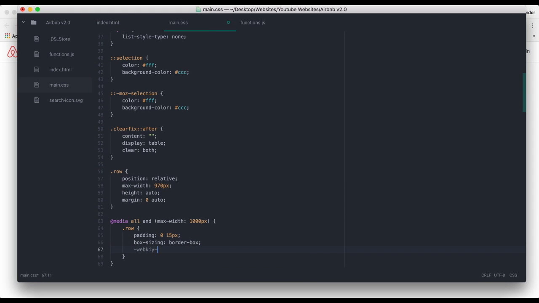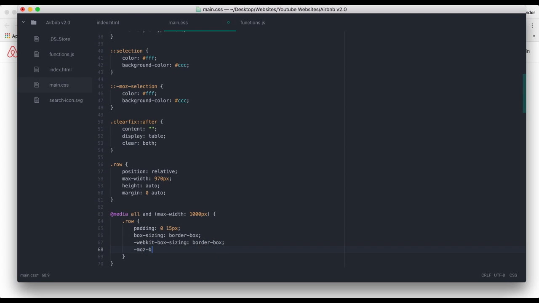WebKit, WebKit, box sizing: border-box, moz box sizing: border-box.